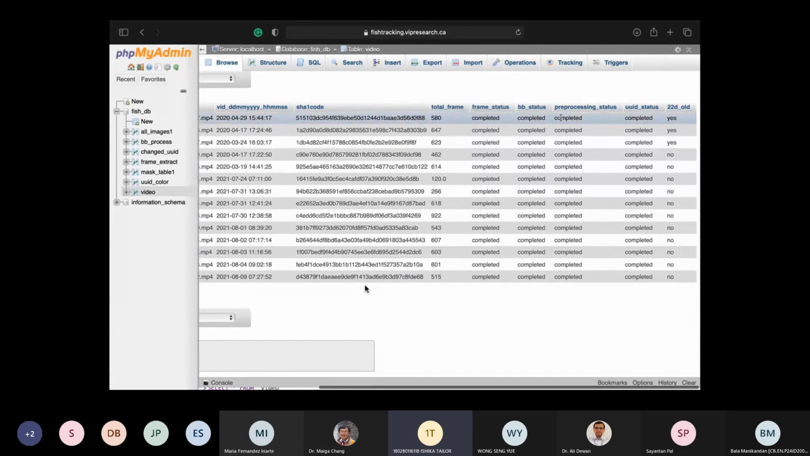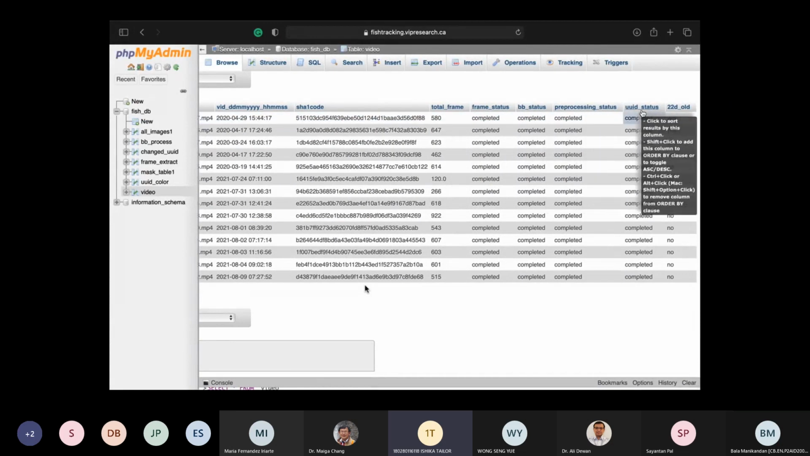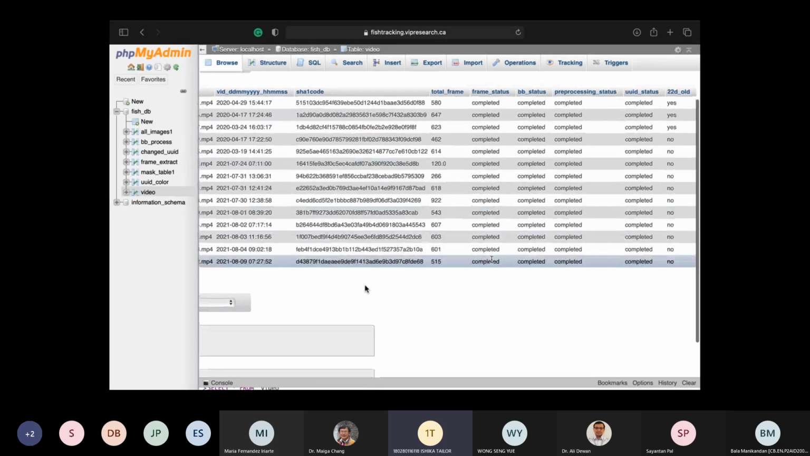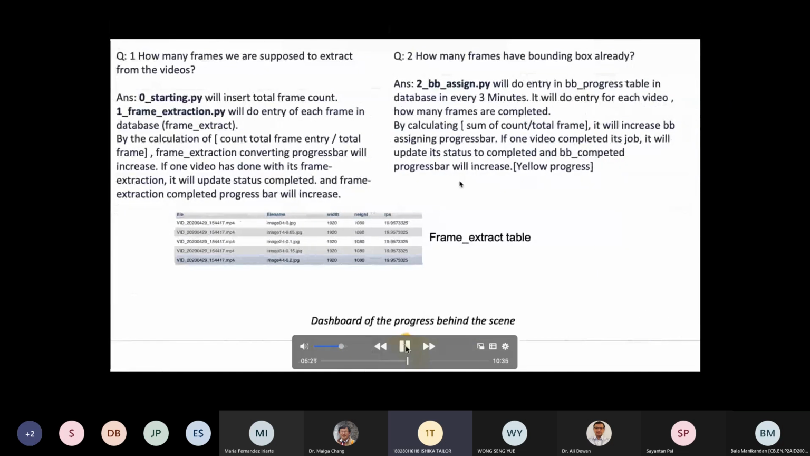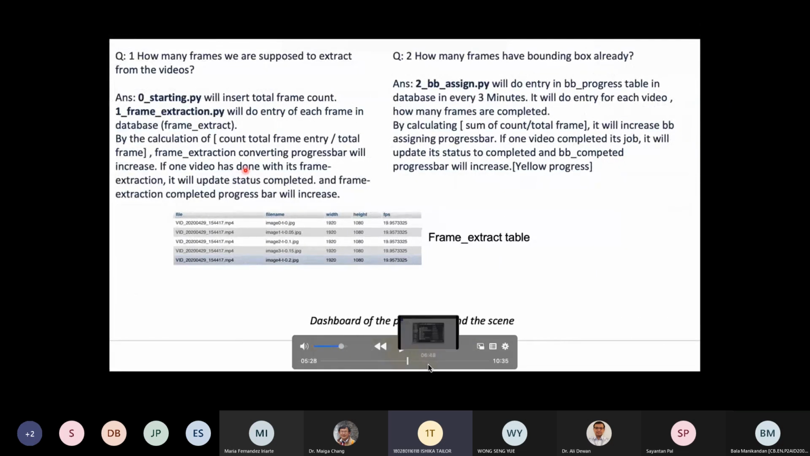Then there are the frame extraction, boundary box status, pre-processing, and UID status. If the processing is completed, then it will show completed, and if it is not completed, then the default status is processing. The last one is 22D_old, which means that if the video file is 22 days old, then it will be automatically deleted. We will see that in depth later, but this is the basic summary of the video table. Now here, we will see how the progress is working.